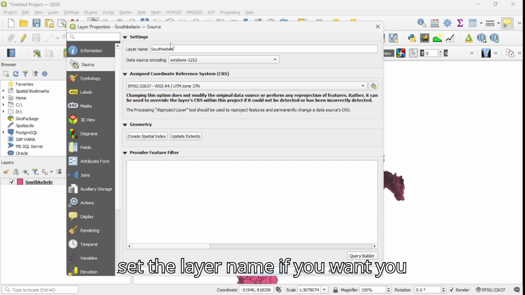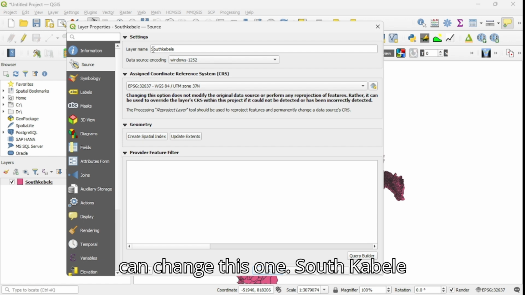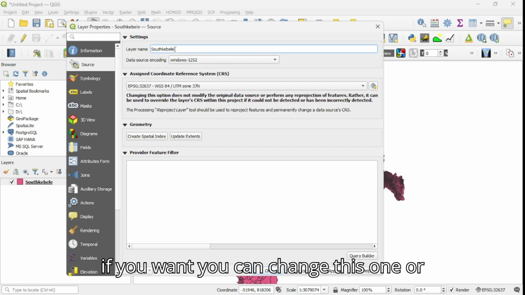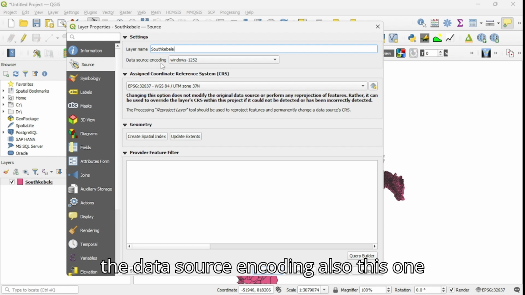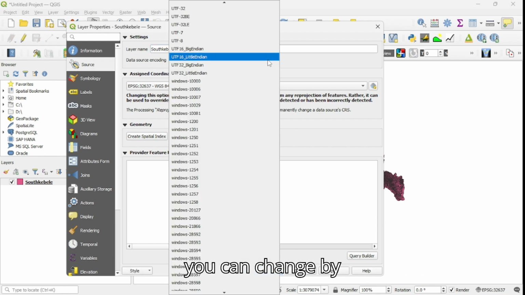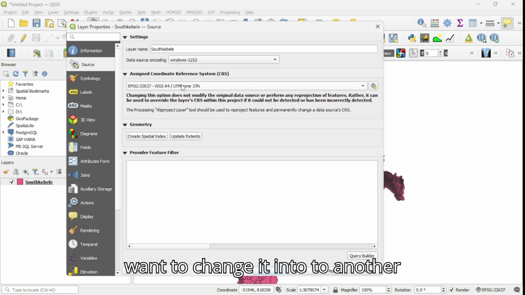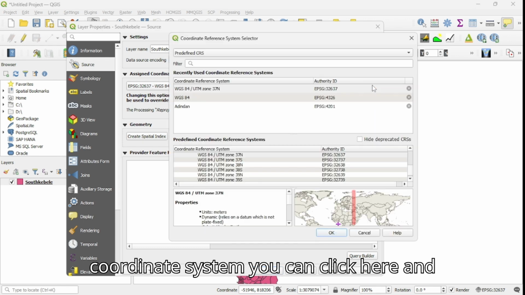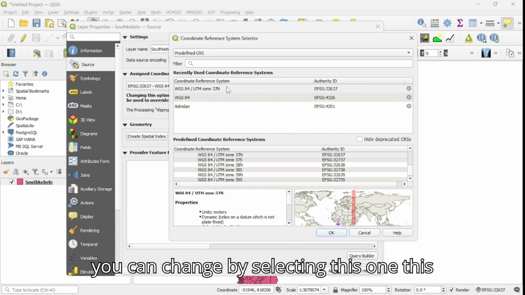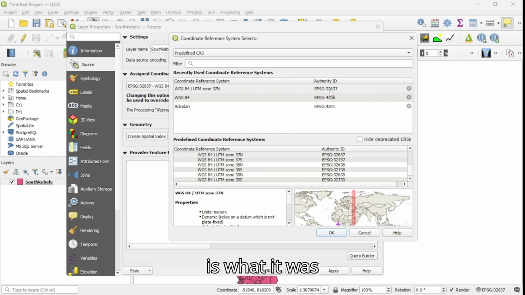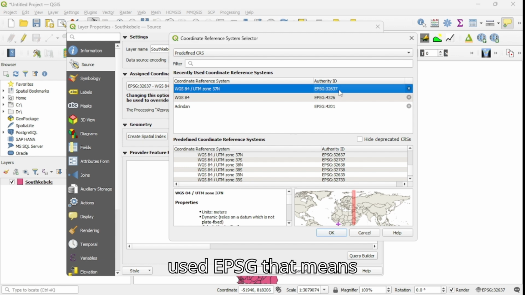In the source part, we can set the layer name. If you want, you can change this one, South Kabale, or the data source encoding also. This one you can change by clicking on it if you want. And here is the coordinate system. If you want to change it into another coordinate system, you can click here and change it, or by selecting this one. This is what was used.